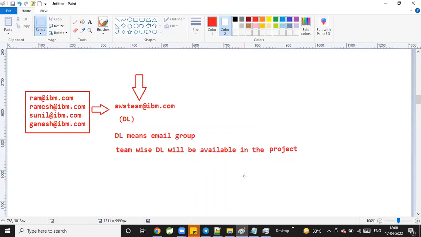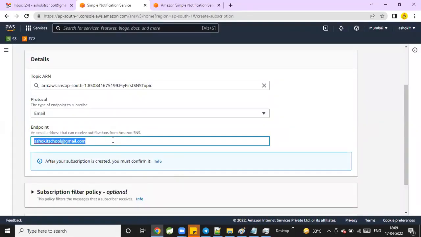Similarly, for a project, one DL will be available. For the entire project DL, developers, testers, administrators, DBA, DevOps, operations, network, for everybody one DL. For development, one DL. For testing, one DL. For DBA, one DL. For DevOps, one DL. For AWS, one DL. For operations, one DL. Now tell me, when we are configuring an SNS topic, will you give the manager's email ID, or the operations DL? And the AWS team DL also we are going to configure.